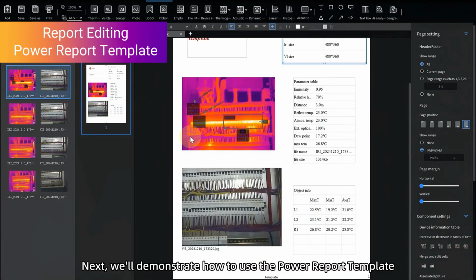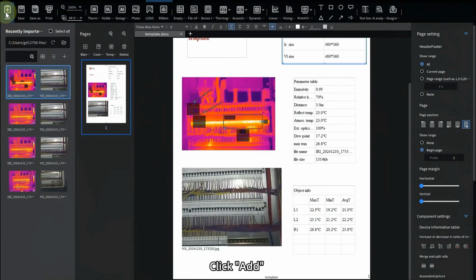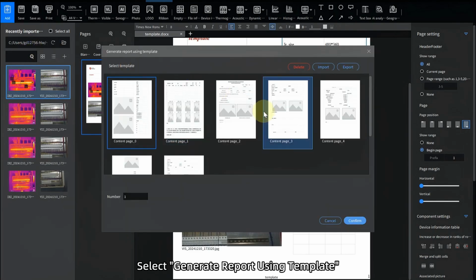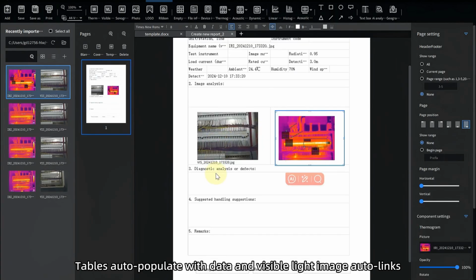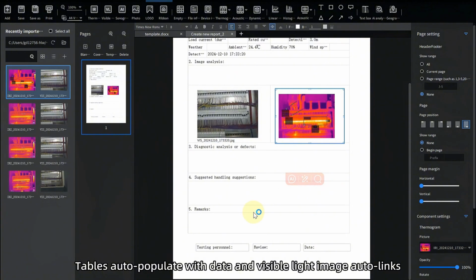Next, we'll demonstrate how to use the Power Report template. Click Add. Select Generate Report using template. Choose the fourth template, Power Report template. Click Confirm. Drag an infrared image onto the report. Tables auto-populate with data and the visible light image auto links.